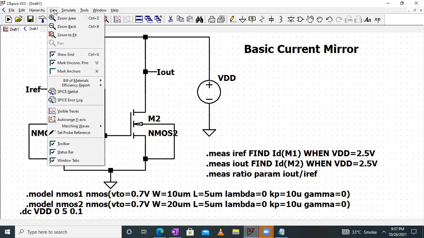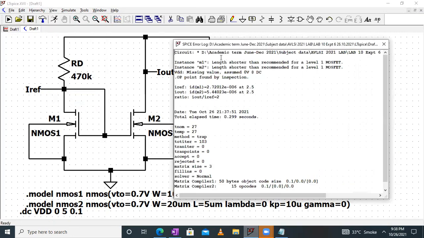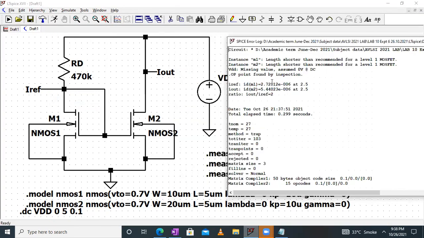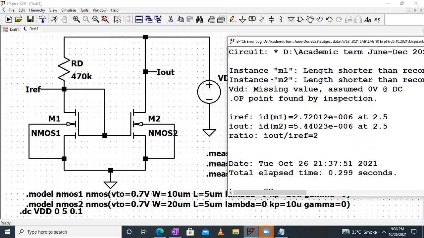We have to go to View, and then go to SPICE Error Log. So this .meas results will be saved in the SPICE Error Log. Once I click on the SPICE Error Log, I'm getting these readings. The I reference value is coming out to be 2.72 microamperes at 2.5 volt VDD.